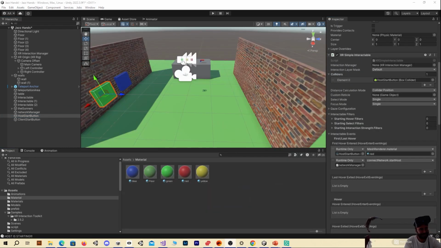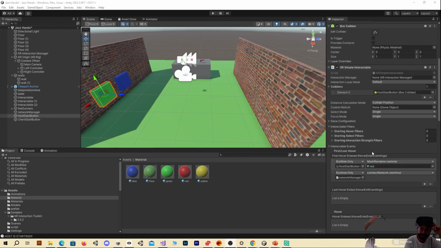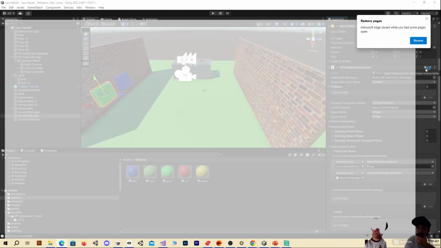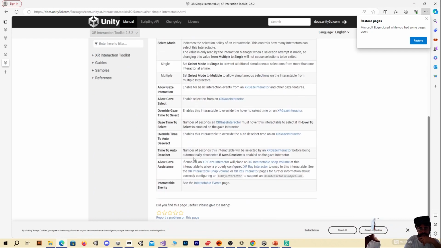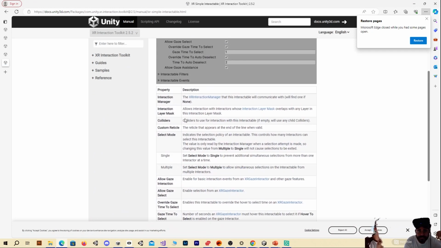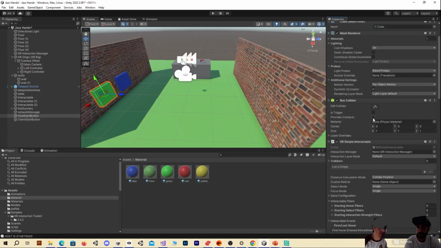So we figured it out after some trial and error. Turns out the simple interactable is not that simple. What we have done basically is that under colliders here, there was nothing. And in the documentation, by the way, Christian mentioned something very smart here, that we can just press this one and then we go directly into the documentation, but the base documentation, so we have to press something extra. Anyways, here it says colliders to use for interaction with this interactable. If empty, it will use any child colliders. Fine. But we don't have any child colliders.